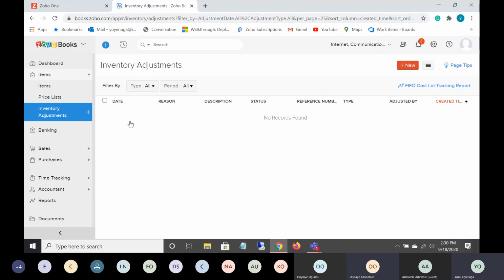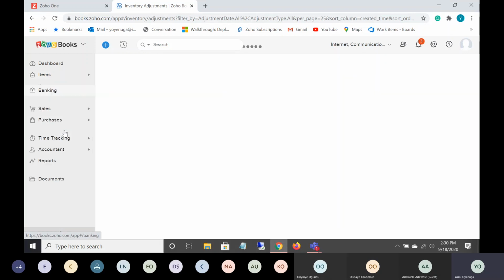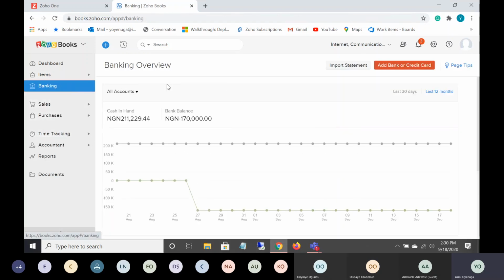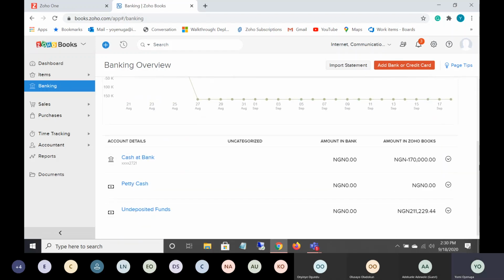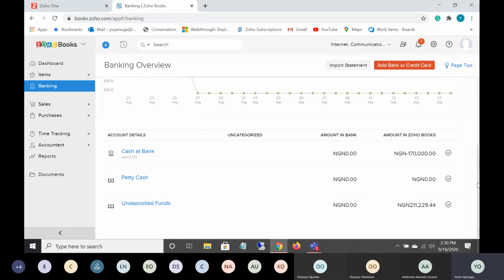So as I mentioned for the inventory adjustments, this relates to the inventory feature I mentioned earlier on. We don't have that right now, so I'll just go ahead and move over to the banking part of it. So here you can connect, you can basically track your actual real-time bank activities and relate it to your Zoho Books software as well.